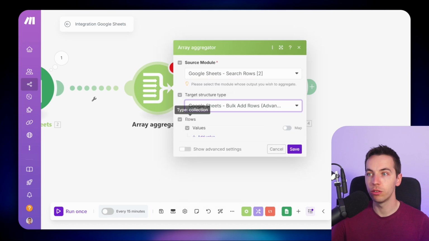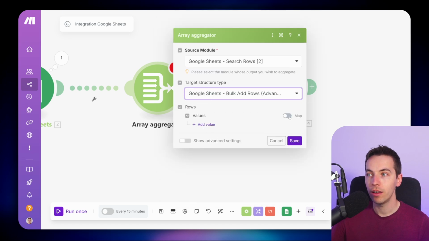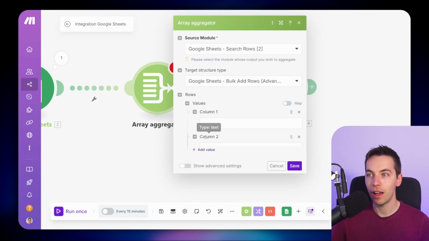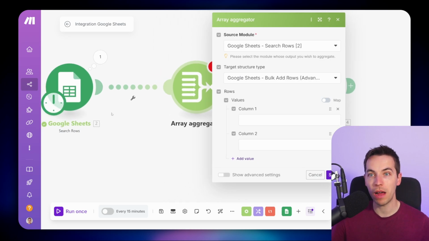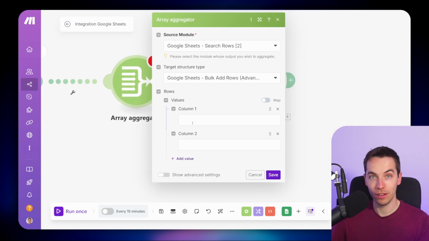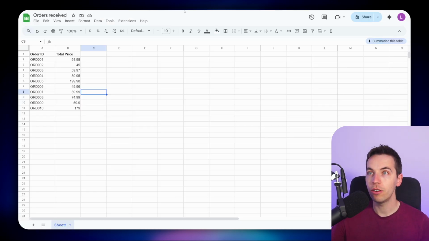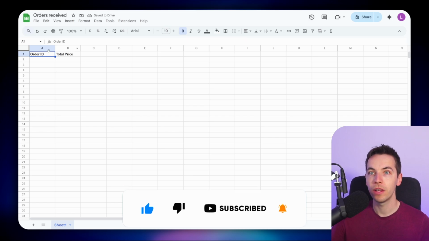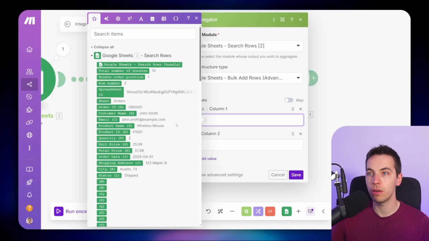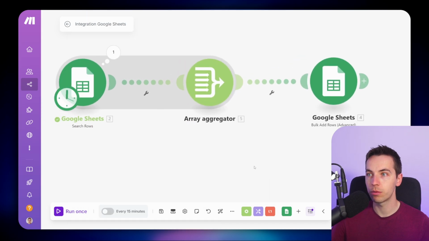So I'm going to select rows, and then from there, you can select add value and add value. And from there, we can then define how we want to map these Google Sheets values to the new data structure, which is pretty cool. So now, in orders received, I'm just going to delete out the values from that sheet there. So we have order ID and total price. The column ID should be order ID and column 2 should be total price. Now I'm going to press save.